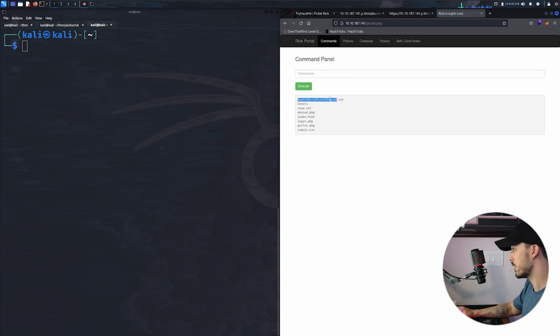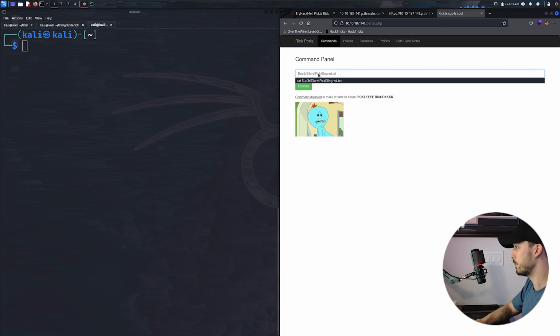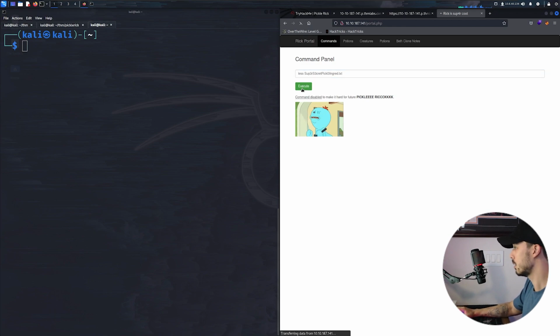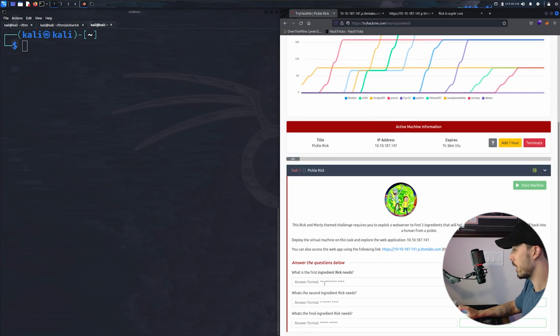So this looks like something that we need for TryHackMe, and this command is disabled. Another way we could do it would be to do less, and we get the first flag value. So we can just go ahead and throw that into here.